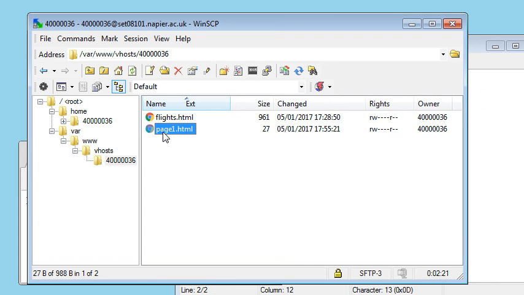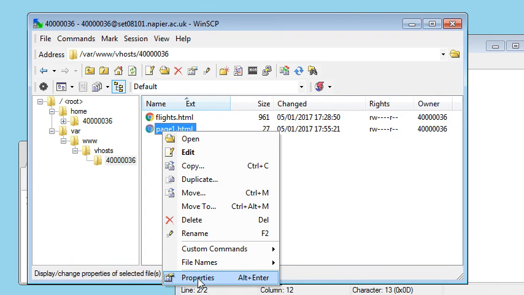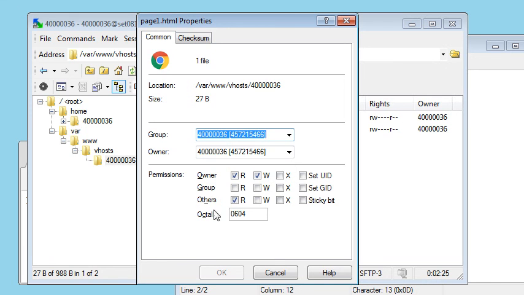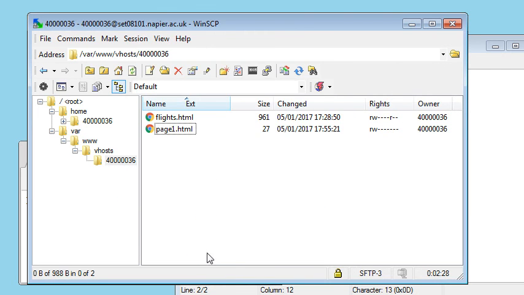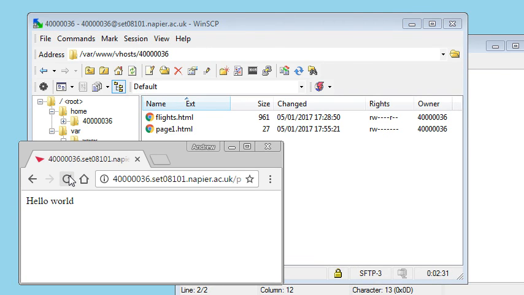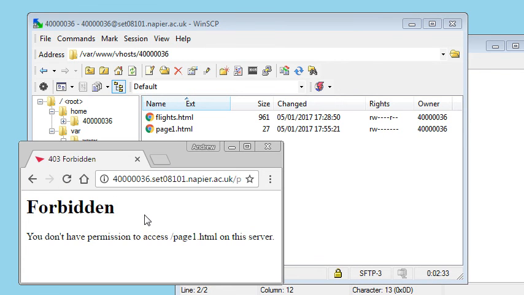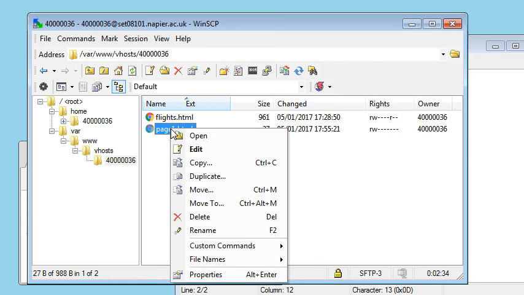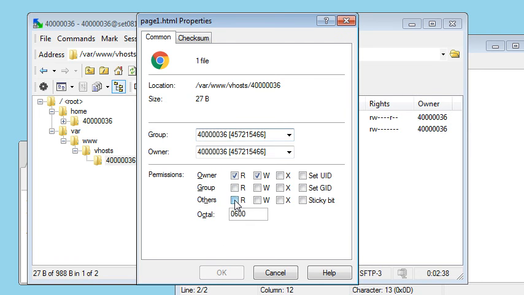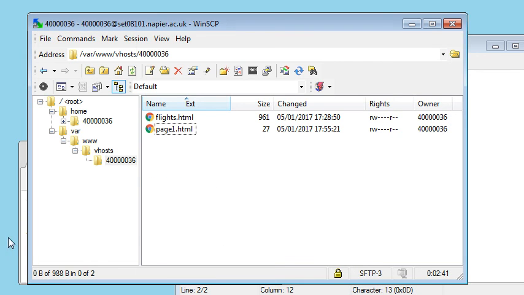If you wanted to change that, let's change it. We'll take off read permission for the world, so there. Others now can't read it. And that means Apache won't be able to read it, so if I try and reload, I get forbidden. But the point of putting it in this place is that the whole world can see it, so I'm going to give others read permission to that file, and now we can read it.